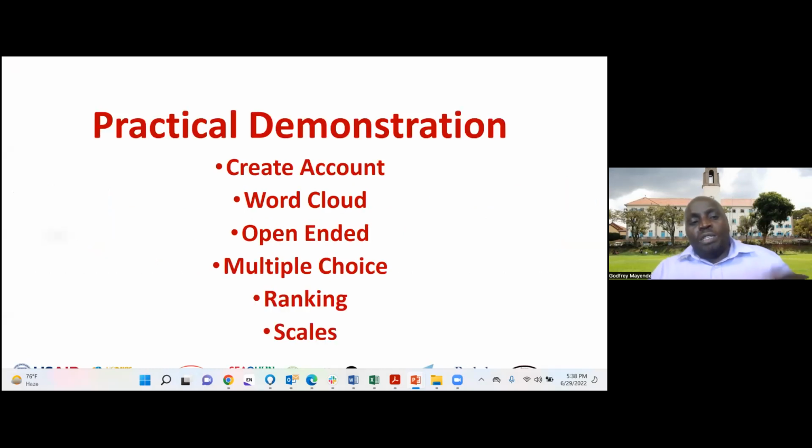Now we are going to start on the practical demonstration. We have used Mentimeter from the learner side, but now we are going to see how to create our own Mentimeter so that we can be able to move on.